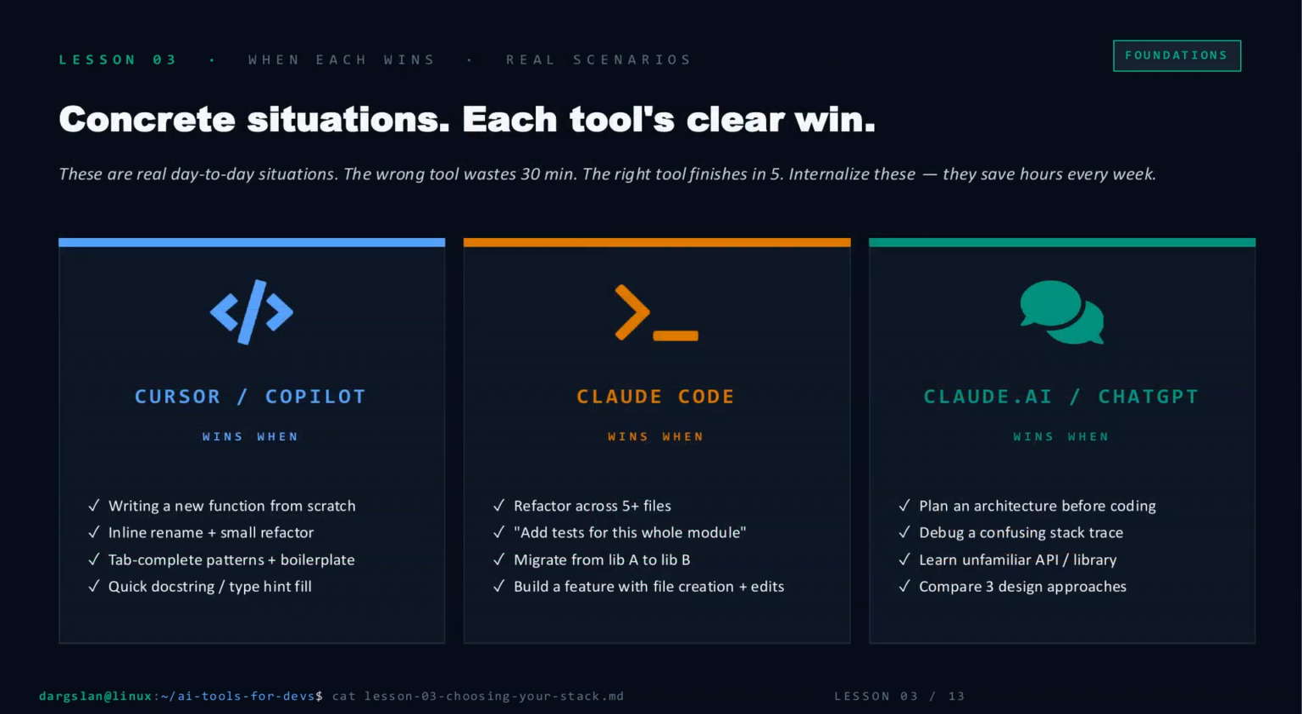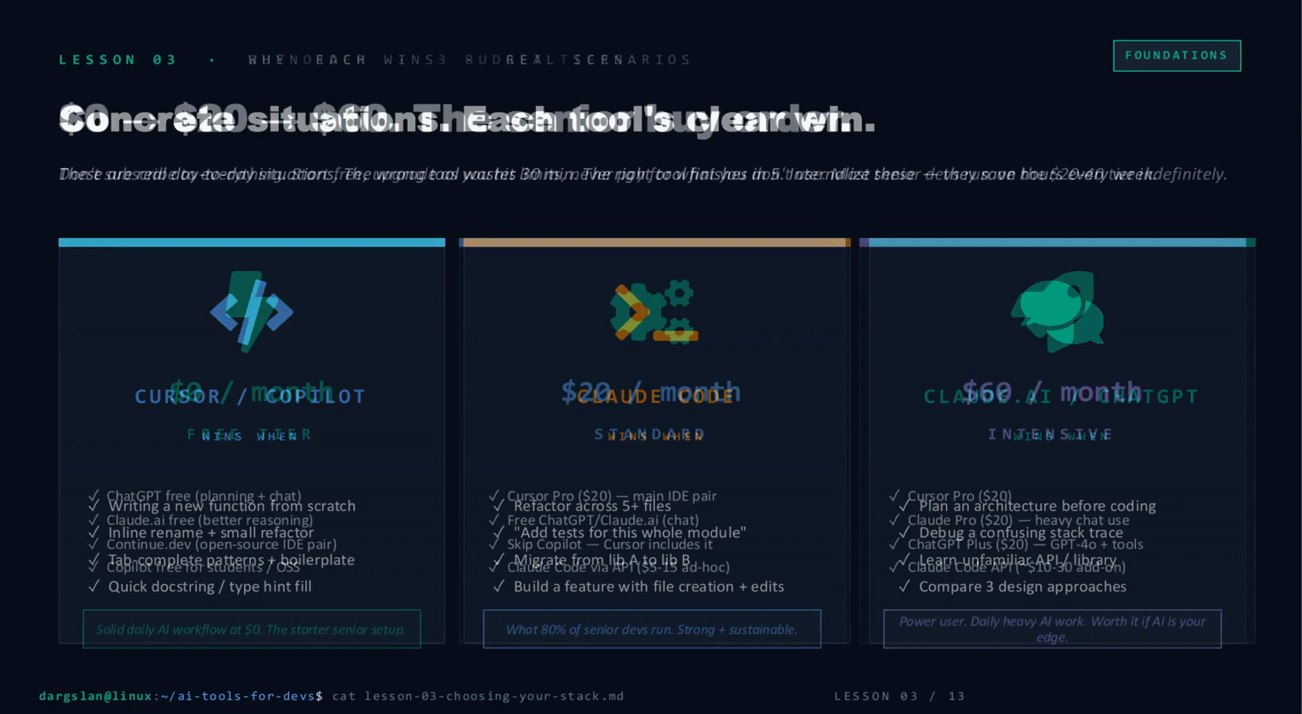Let's ground that flow in real scenarios. Reach for Cursor or Copilot when you're writing a fresh function, renaming inline, or just want tab complete to handle the boilerplate. Hand it to Claude Code when the work spans 5+ files, big refactors, test suites for a whole module, library migrations. And jump to Claude.ai or ChatGPT when you're planning architecture, decoding a nasty stack trace, or learning an API cold. Wrong tool, 30 minutes gone. Right tool, 5.